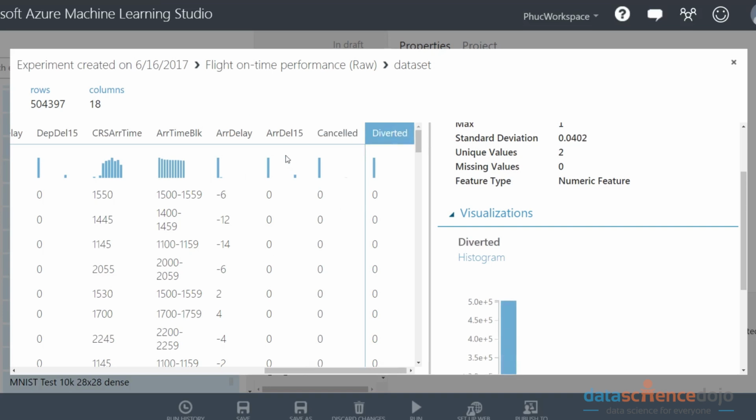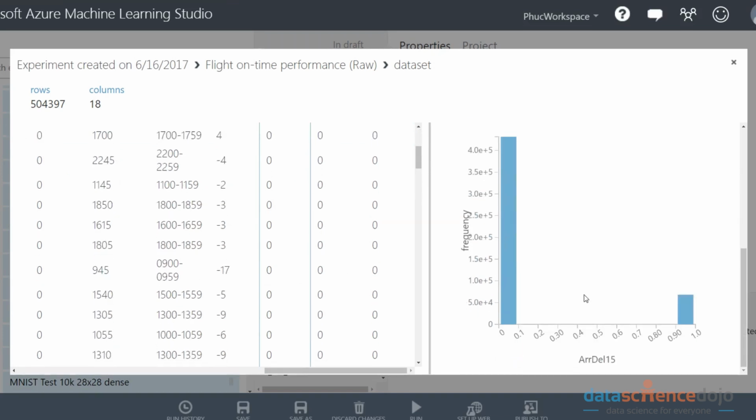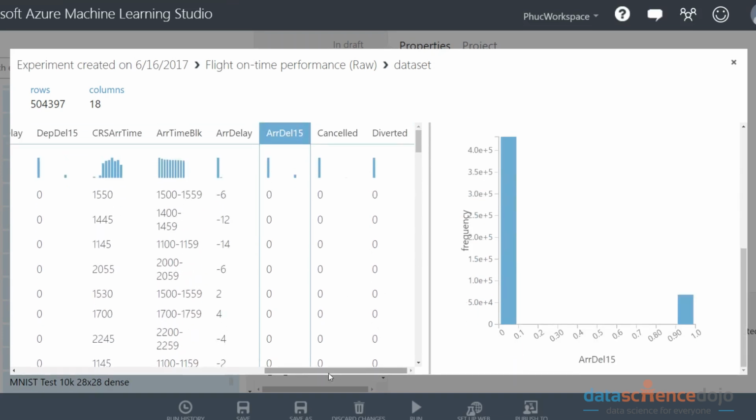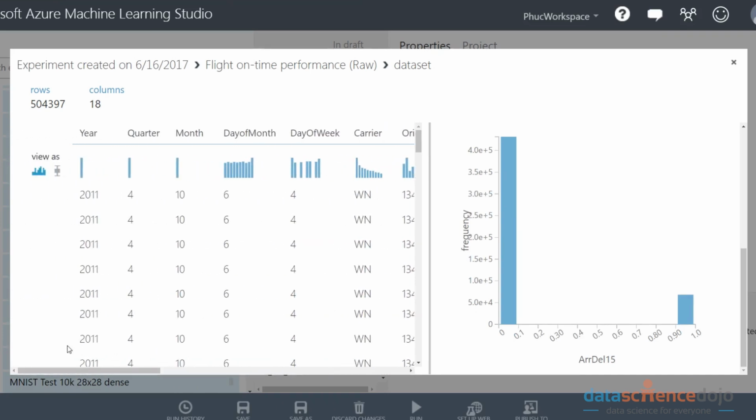The column we're going to focus on is the arrival delay 15, meaning that the flight is delayed by 15 minutes or not, yes or no. Okay, we don't care if the flight's early, we don't care if the flight's 5 minutes late, we only care if the flight is more than 15 minutes late, okay? So let's go ahead and explore this data set.